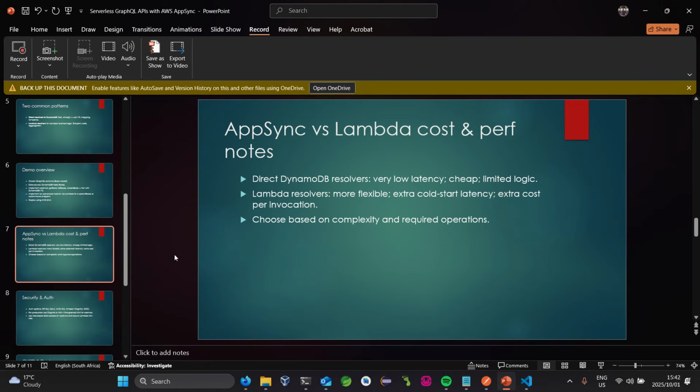Lambda resolvers are more flexible, but come with extra code stack latency and extra cost per invocation, because the routes are no longer inside the AWS ecosystem. However, they are also extended to other third-party sources. For example, as I mentioned earlier, if you want to get some data from a third-party API, third-party application, or a third-party data source, that is no longer a direct DynamoDB resolver but a Lambda resolver, which is of course not as cheap as a direct DynamoDB resolver.